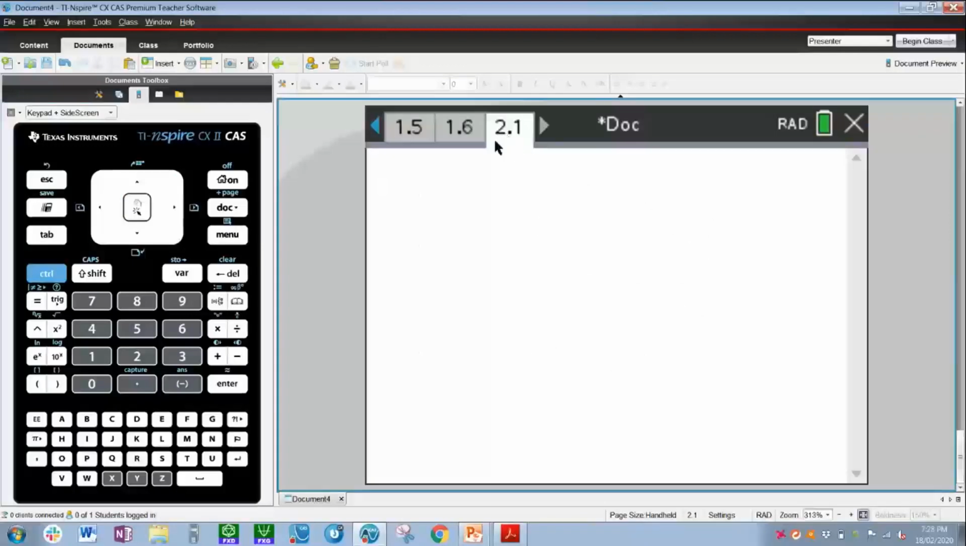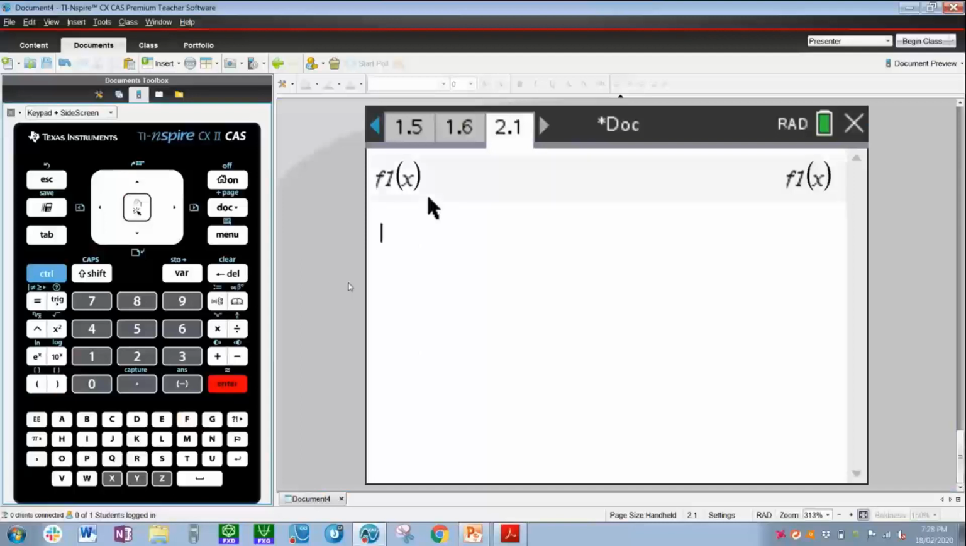So what that means is anything that I do in problem 2 has nothing to do with problem 1. So as an example, you saw how f1(x) was defined. If I type in f1(x) over here, I've typed the exact same thing. I press enter, and I just get f1(x) over there. So now these two problems are completely detached from each other.